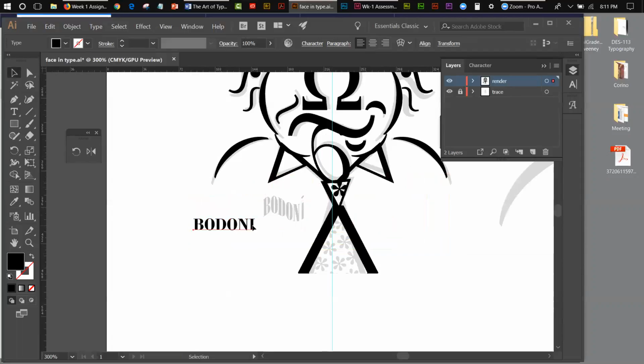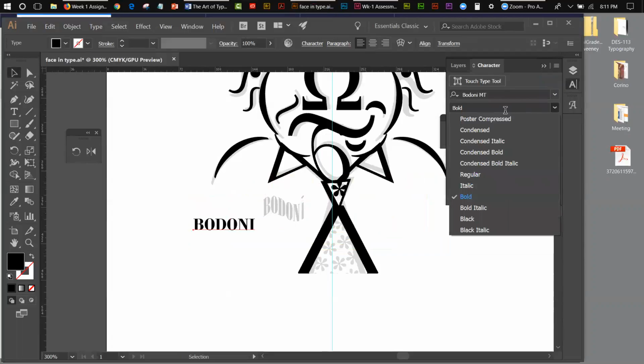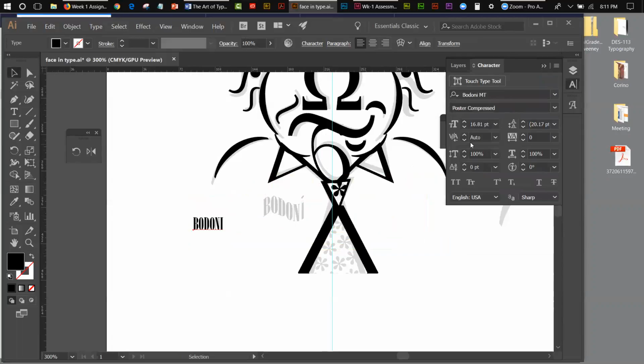And if I'm not mistaken, for this one, what I did was I used the Bodoni MT poster compressed. There we go, poster compressed. And then what I did was I also opened up the tracking a little bit. Let's see, I think I gave it 125. Was it more than that? 150 is good. I think 150 is good.